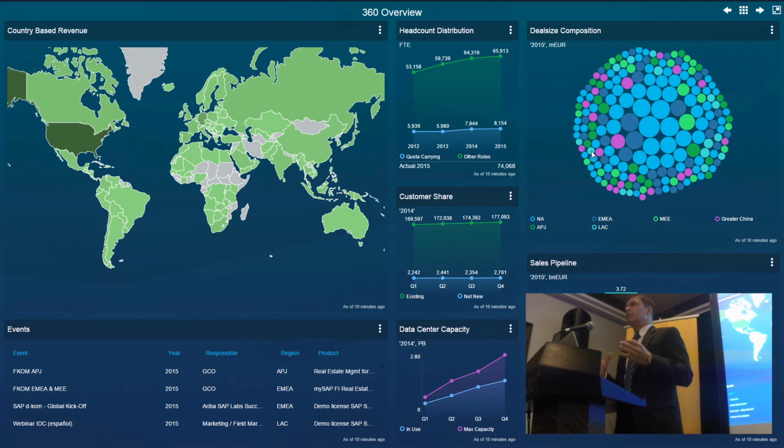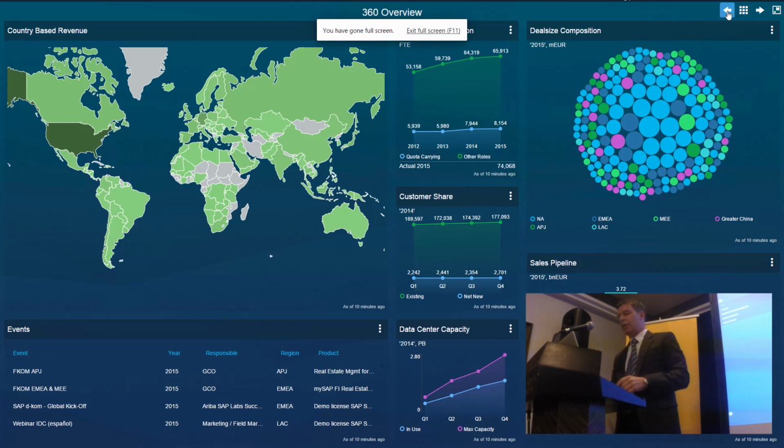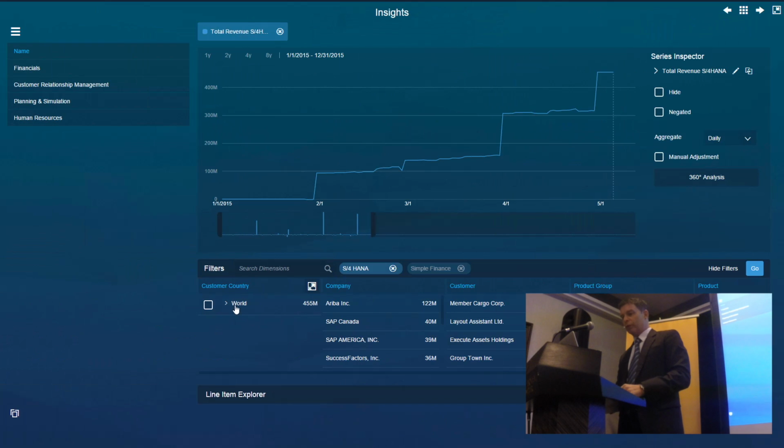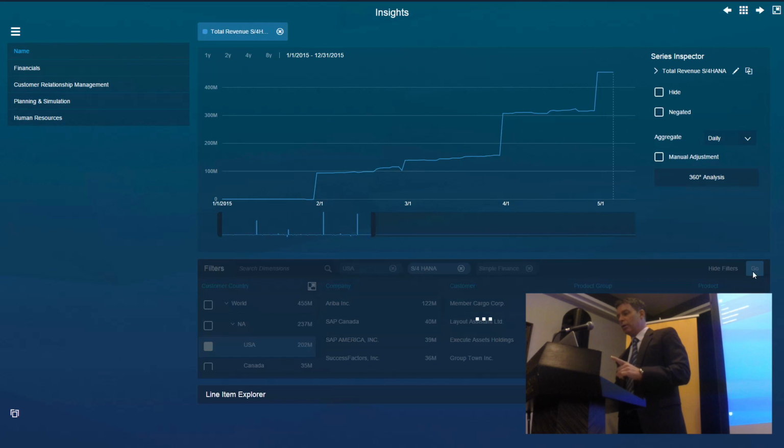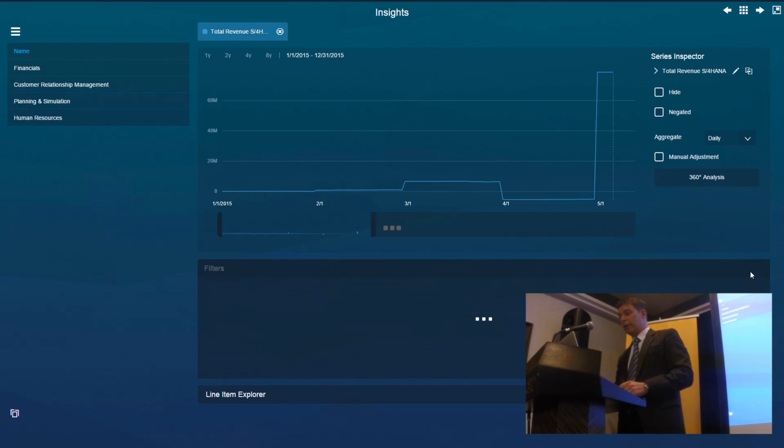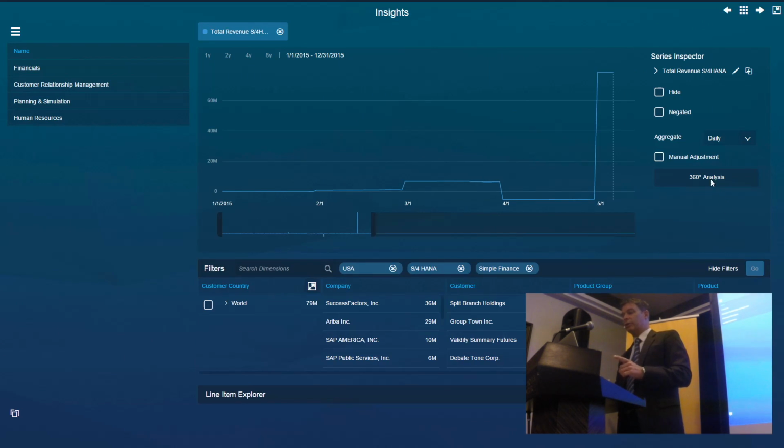Typically, such a question would be taken offline as an agenda item to be discussed in the next quarter. That's typically what happens in companies. Not in the boardroom of the future. In the boardroom of the future, you can go back, you can put on a filter, North America, USA, and then you say go. If I press go, it would recalculate the whole analysis.